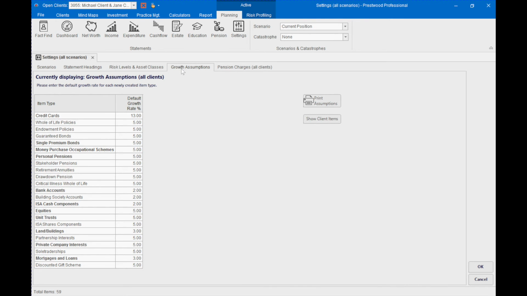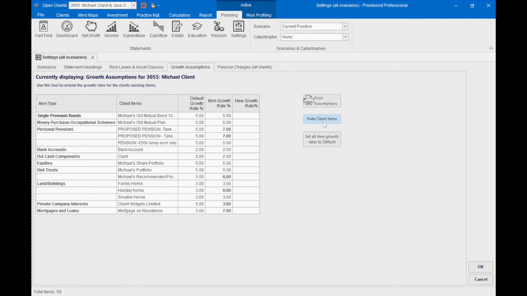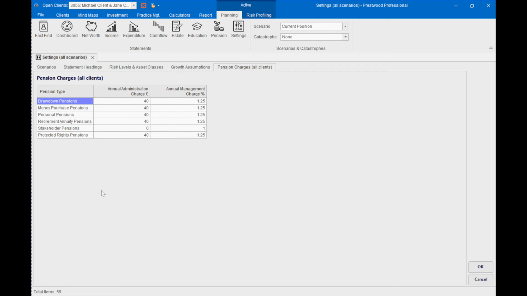Growth assumptions can also be specified as default for each item. This means that when new items are created, they will automatically have the default growth rate. We can show client items, change them, check them, and reset them to the default rates if required. Pension charges have to be specified for each of the pension items. And this is a global setting which also can be changed if required.